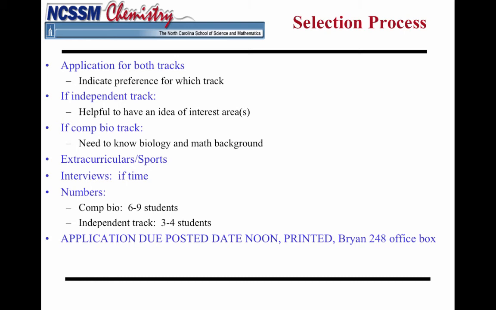I do have some concerns about extracurriculars in sports. Most research in science and math happens in the afternoons. There are buses that go to the various university campuses on Tuesdays and Thursdays, and if you're independent track, it's likely you're going to need to be on one of those buses. So if you're trying to play a varsity sport or do lots of extracurriculars that meet in the afternoon, it's really hard to get you scheduled to go meet with your research mentor and do your research work. So I have some concerns, and you need to indicate on your application what your extracurriculars and sports might be.